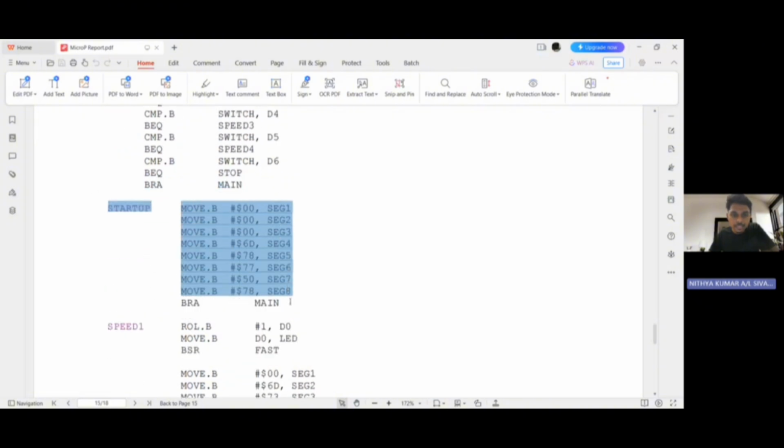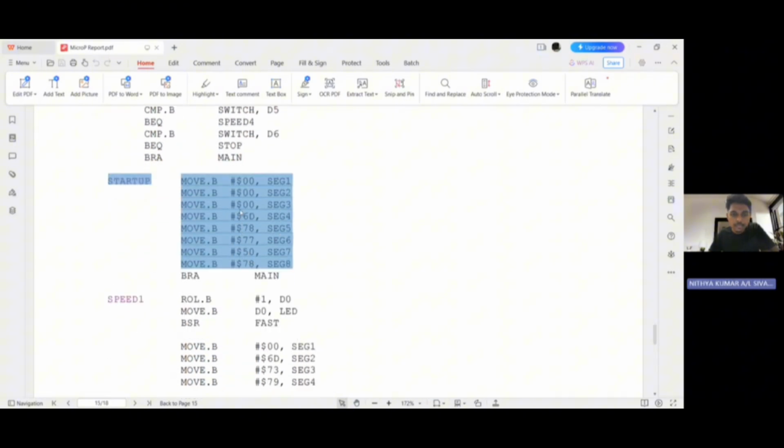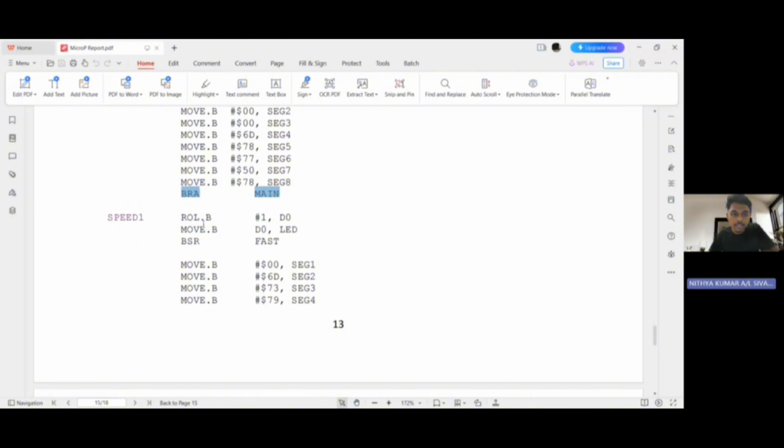Let's move to the startup. This is the code that we do for the 7-segment display. When the startup process happens, the display will show this. Then we use the BRA main command to loop to the main.